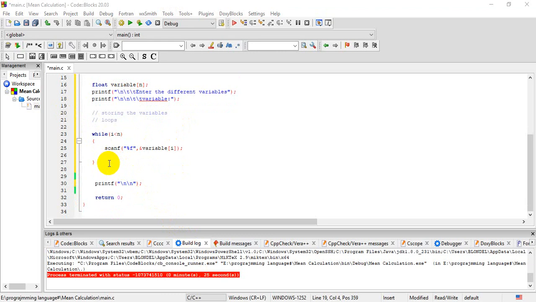The next part in which we are going to proceed is the calculation of the mode.